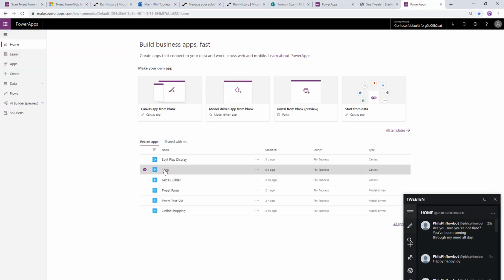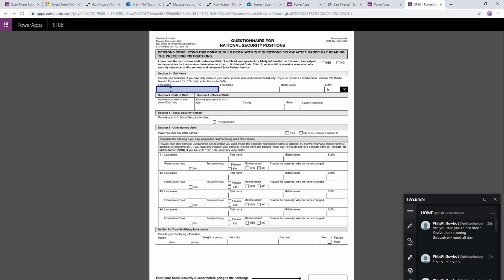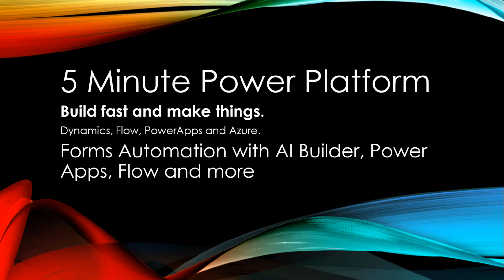Now there's another way, of course, to do it. You could also build just Canvas apps for each of your forms. Here's an example of one form I did where I put fields on top of an actual image of the form, and it gives a nice paper-looking feel if that's what you want. Some people want that. So that's the final option for dealing with forms.